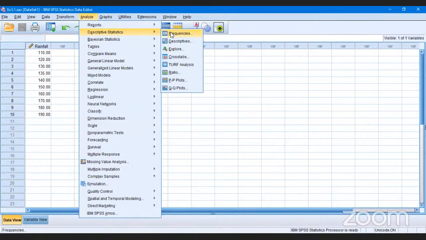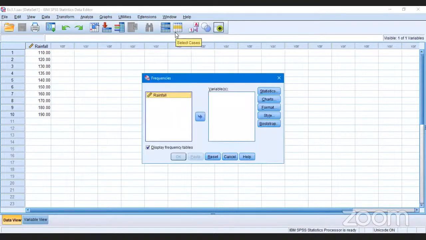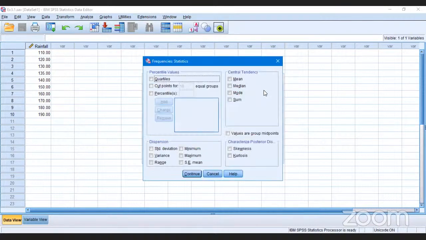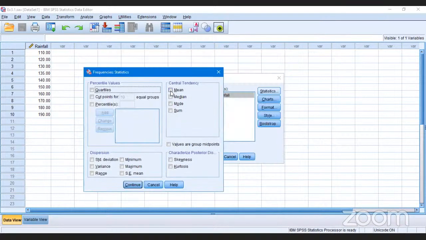In the descriptive statistics, you will go for frequencies, and then you have to select the variable for which you want to calculate the descriptive statistics. We'll enter the variable rainfall because we have to calculate it for rainfall. Then we'll select statistics. Here also you can use a number of things: mean, median, mode. You can use standard deviation, variance, range, you can go for quartiles, you can go for percentiles. Anything which you want to calculate in statistics, you can use it through SPSS.